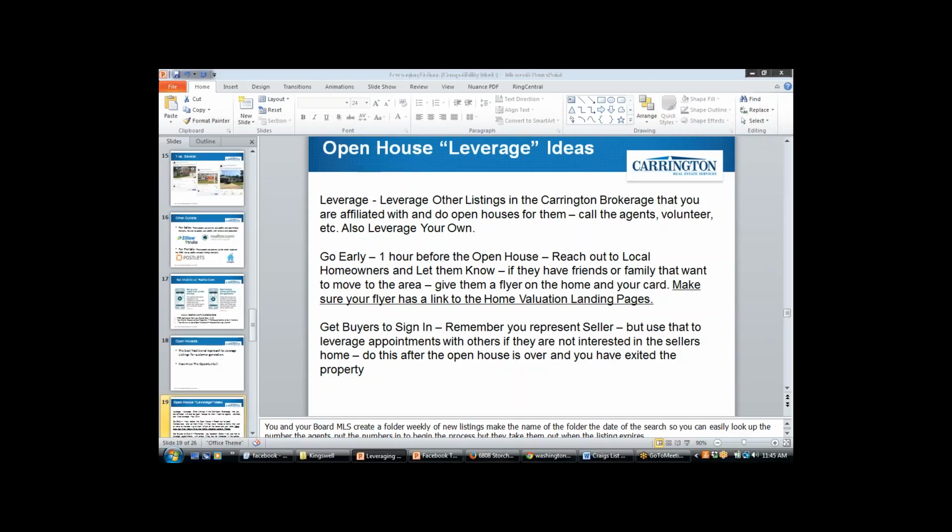Okay, and of course you want to get your buyers to sign in. And just remember, this is the key. The goal is to generate business, but you have to remember that you are technically representing the seller when you are hosting an open house. So you want to use the sign-in sheet to leverage appointments, but you just want to still focus on marketing the property. Okay? All right.